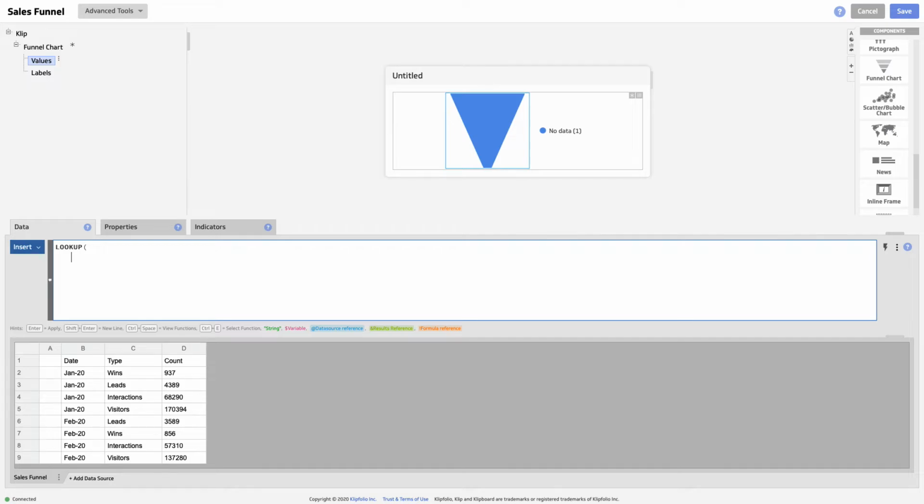So what we're going to do is in our first parameter, we're going to reference our label series. In the second parameter, we are going to group our column C or our type. And finally, in our third parameter of the group by, we are going to group our column D or our count by the type. So as you can see, it's grouped our wins, so 937 and 856, correctly in the funnel.